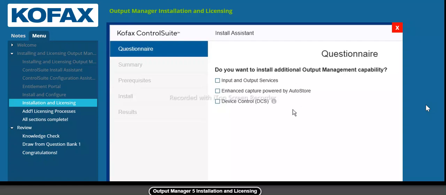And we have 3 choices here. Input and output services, we definitely want to include that. This is responsible for receiving documents into Output Manager, while its output service is responsible for sending documents from Output Manager to destinations. Enhanced Capture powered by AutoStore, we're going to select that.